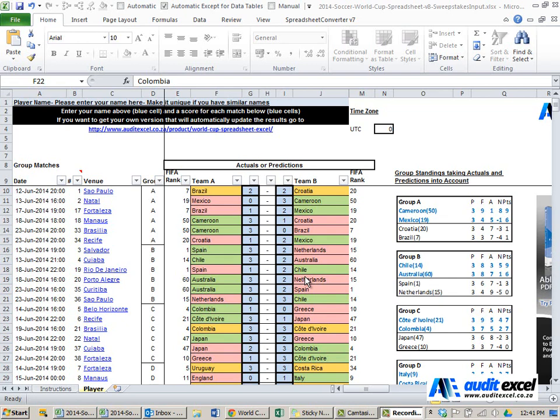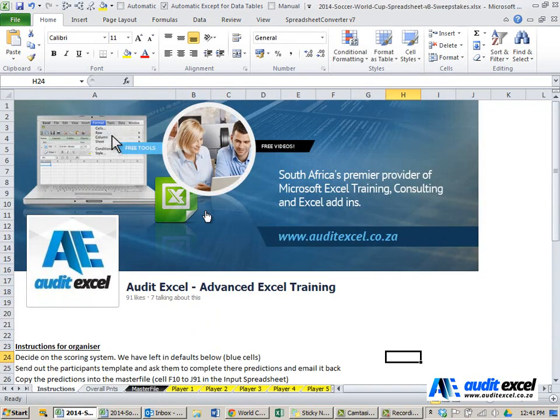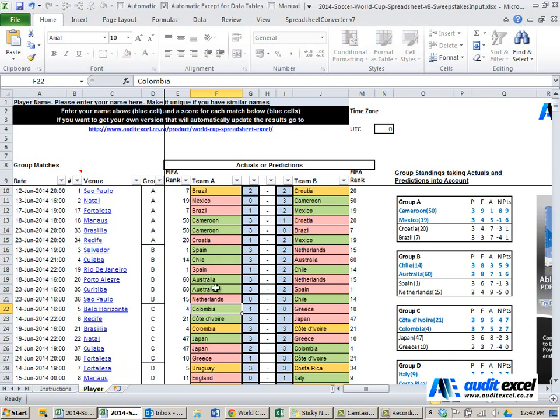These are just some detailed instructions on how the organizer can use the World Cup spreadsheet sweepstakes predictor. So typically speaking, hopefully you've sent out the emails, you've got all the spreadsheets back, and you should have two spreadsheets, the master file spreadsheet and the spreadsheets you receive back from the various participants.